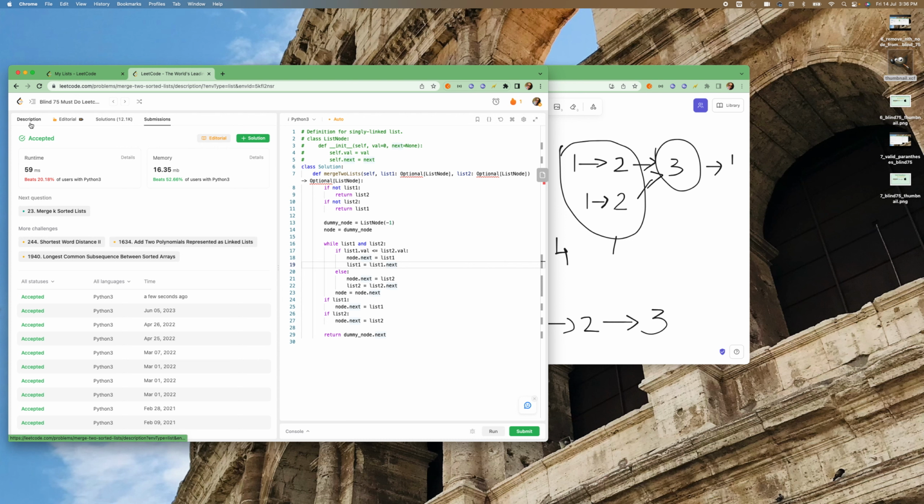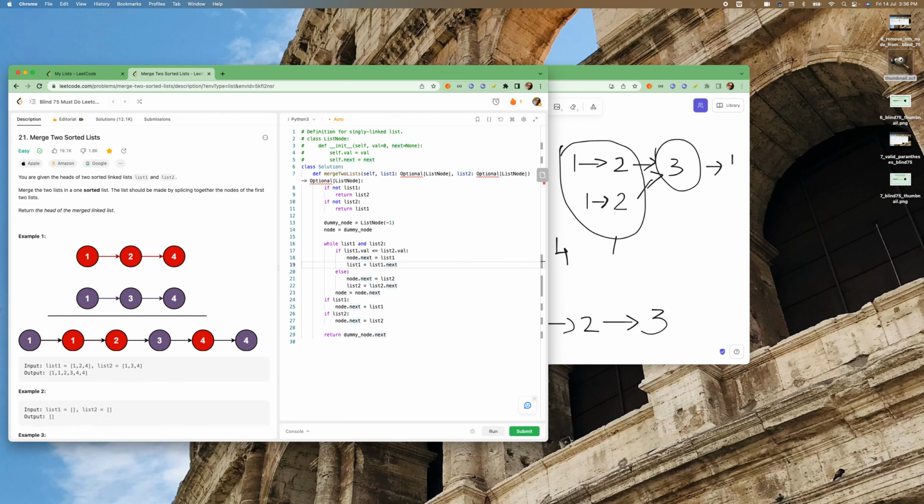Done. Okay, so if you look at it, we can do it in a different way as well, right? Can we use the same method recursively? So we did it iteratively. Can we do it recursively? Yes, we can. So how do we do it? So we'll keep the same one here. If not list1, return list2. Else if not list2, we'll return this.